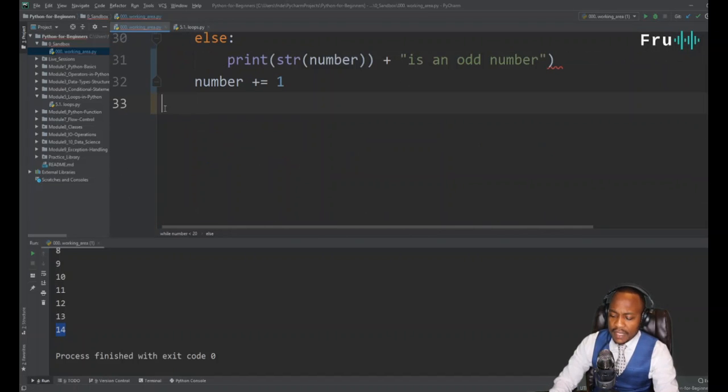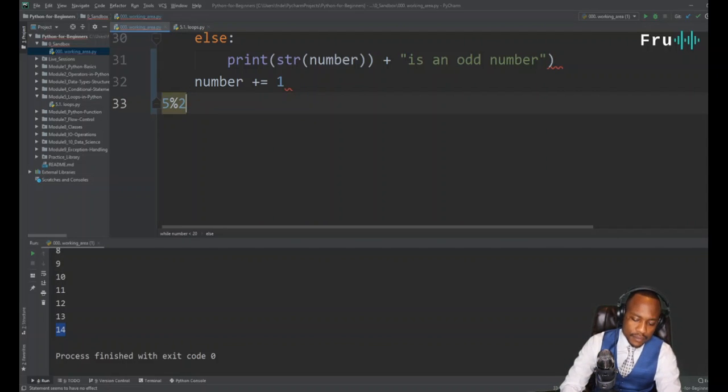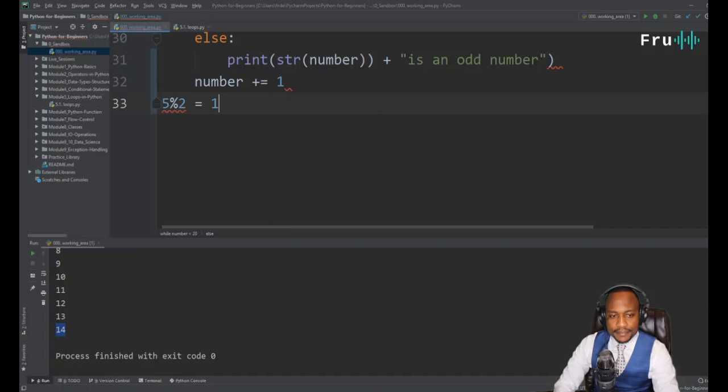You know, that was, if I say 5 mod 2, for example, what is this? This will be equals to 1, right? All right, now if I say 6 mod 2, this is equals to what? 0. All right, if I say, you see where I'm going with this? If I say 7 mod 2, this is equals to what? 1.